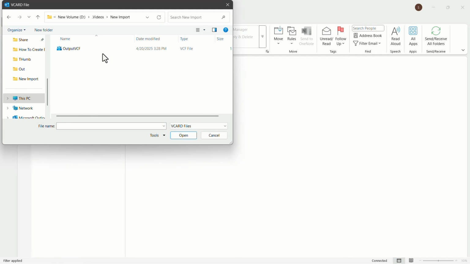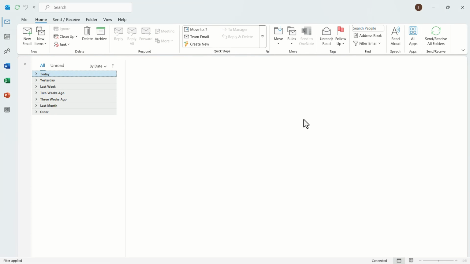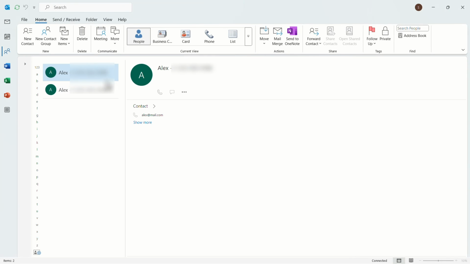As I mentioned earlier in the video, in order to import a contact, you must have a VCF or vCard file. If you have a CSV file, then you have to do some manual work for that. But if somebody sends you a vCard file, you can import it easily. Here I have a vCard file, so I will just select it and click on Open. Now if I go to Contacts, you can see that my contacts are imported here.